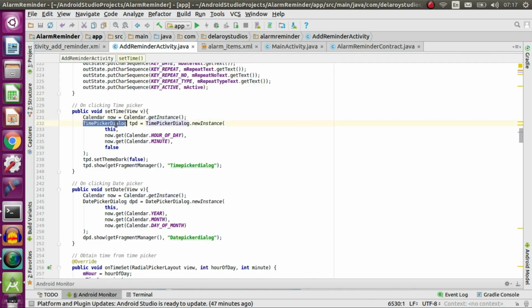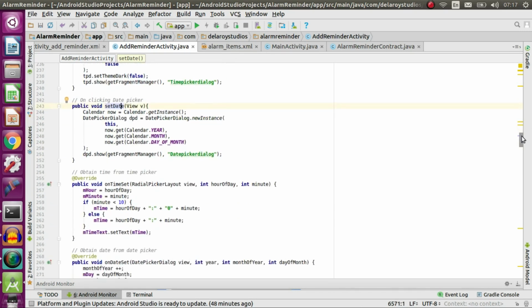Create an object of the dialog where you get the hour of the day and the minute. You also set the theme dark to be false, and you show the fragment of the time picker. Of the date picker, you have it set up this way as well, just like the time, because you're actually using the same library.